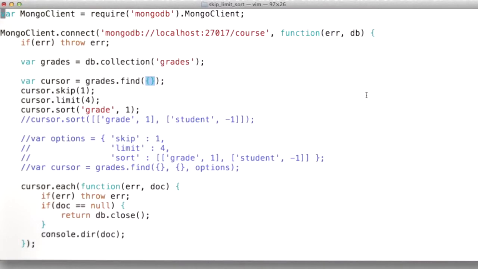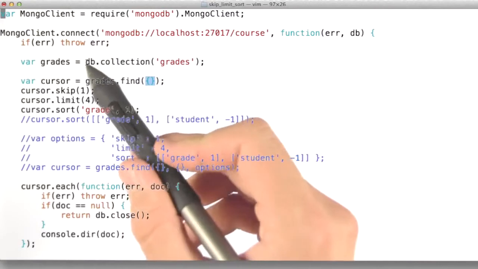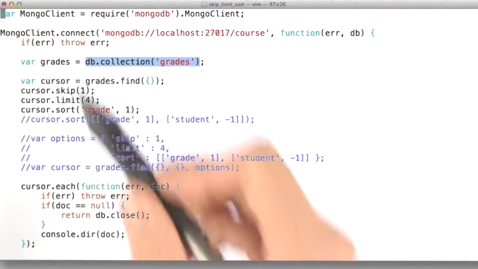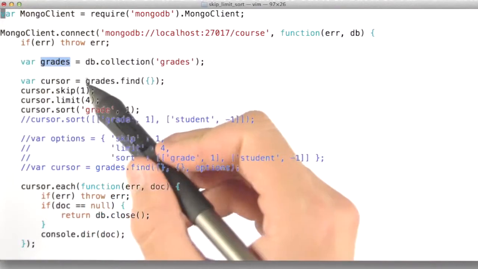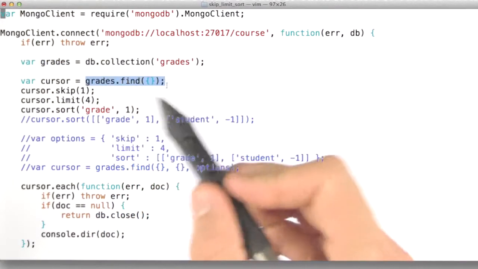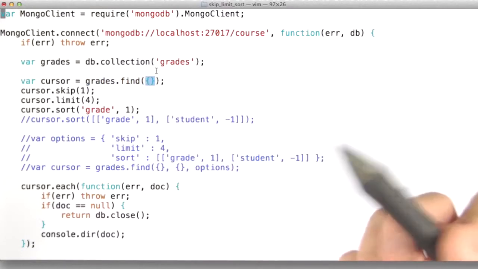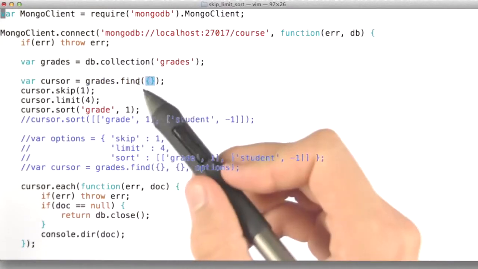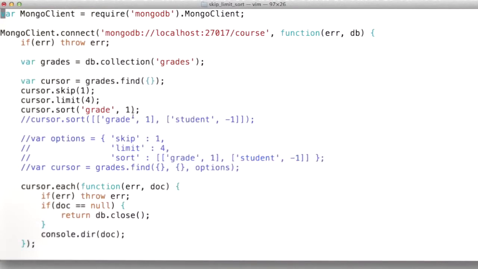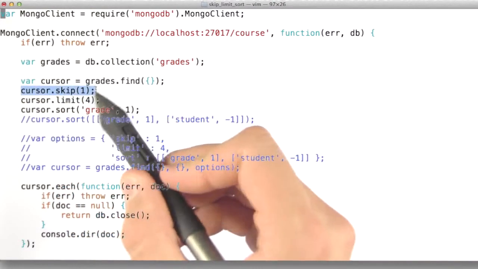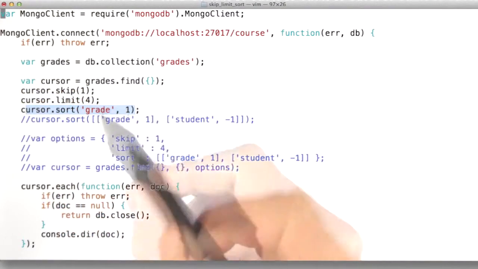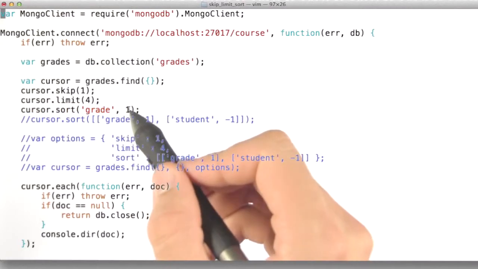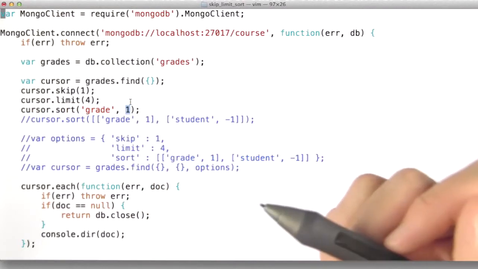Alright, so this is an example of using skip, limit, and sort in the Node.js driver. Right here we're using the grades collection again. We'll just store that reference here to make the code below a little simpler. And here we get a cursor by doing grades.find, and we're not being selective, so this will give us all the documents in the grades collection. The first thing we do is cursor.skip, so we skip a document, then cursor.limit, and then cursor.sort with the first argument of the key that we're sorting on and the second argument of the direction to sort.